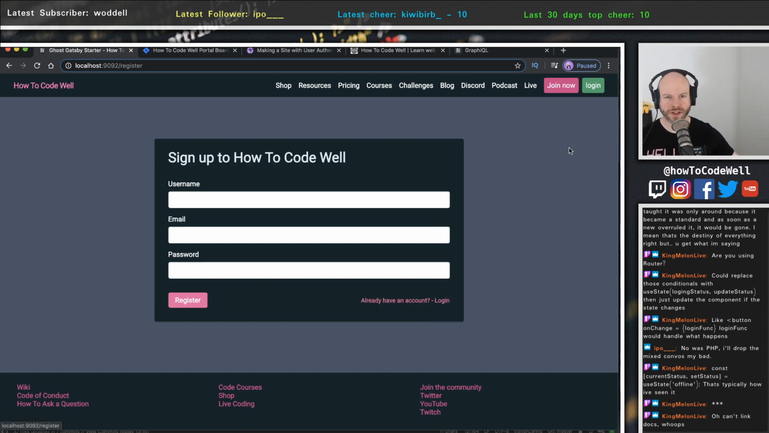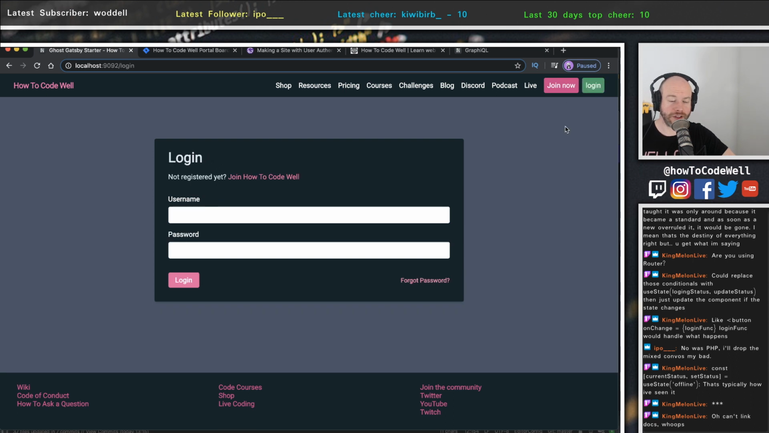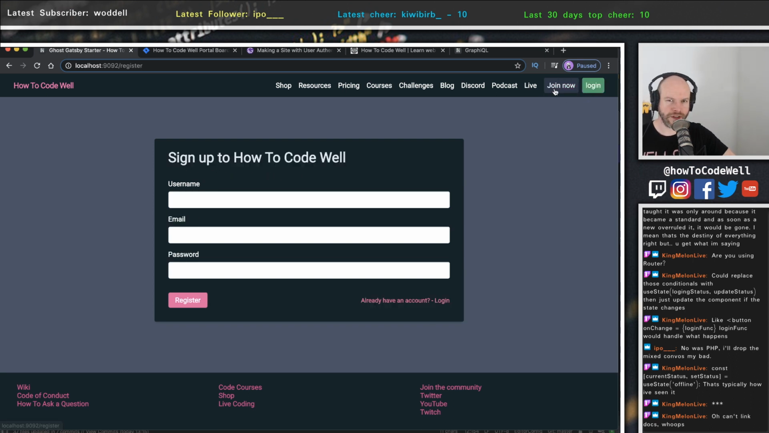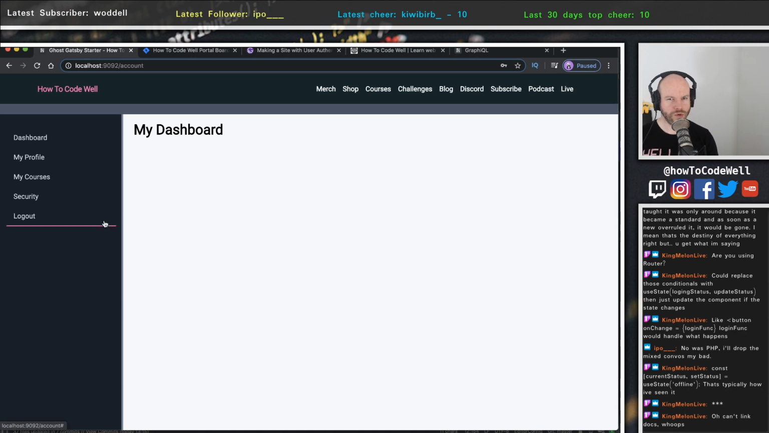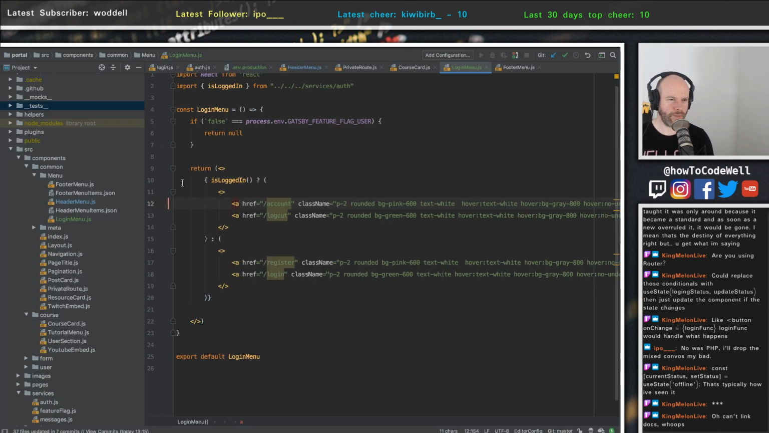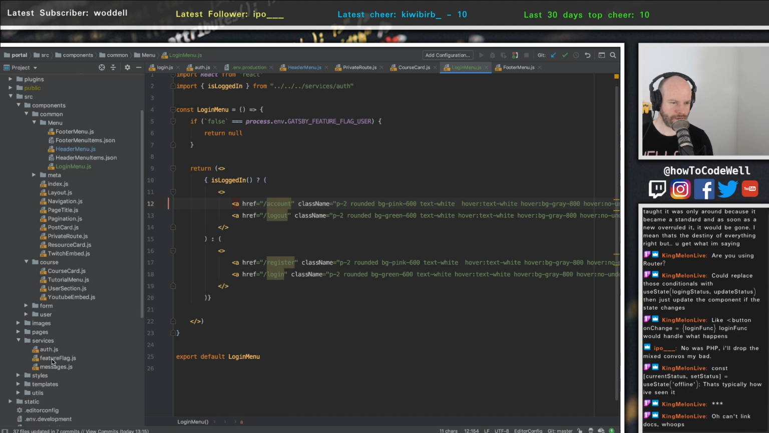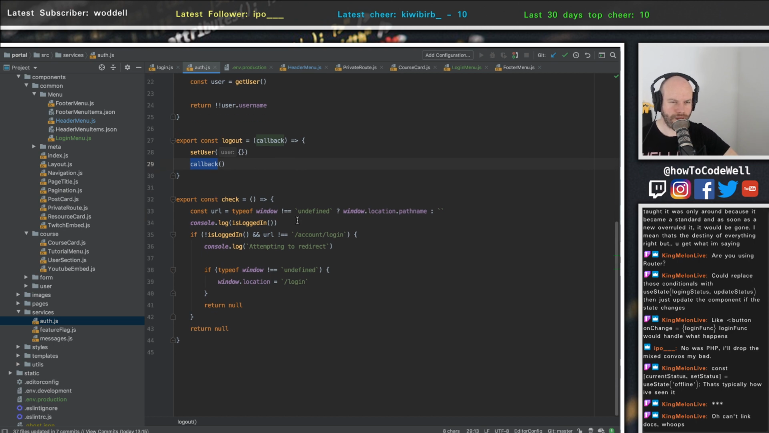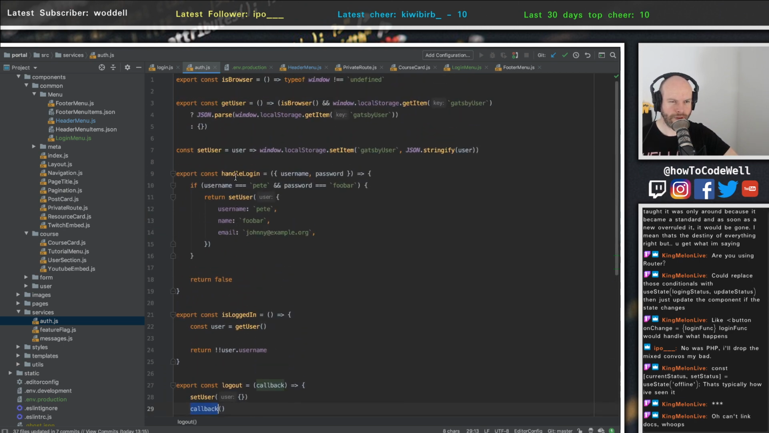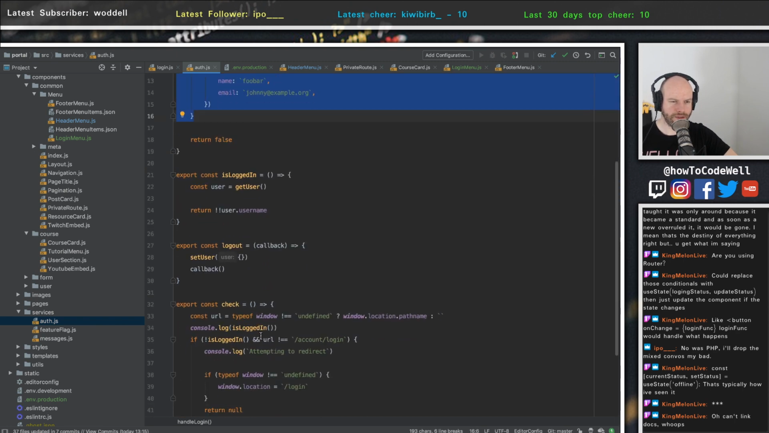So hitting join now should go to the sign up page, and hitting login should go to the login page. There we go. If I was to log in now with, I think I called it Pete and Fubar. These are the hard-coded things. Click on login. So we go to the dashboard, and that is set in the auth service, I believe, in here. Handle login. Is logged in, log out.